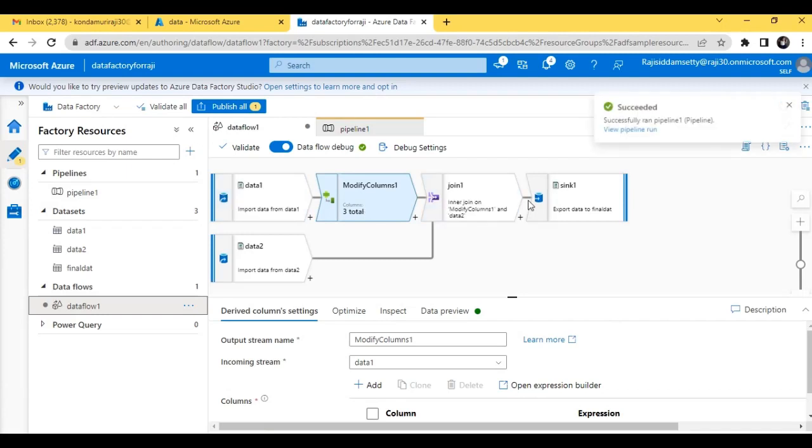So this is all about mapping data flow debug mode in Azure Data Factory.